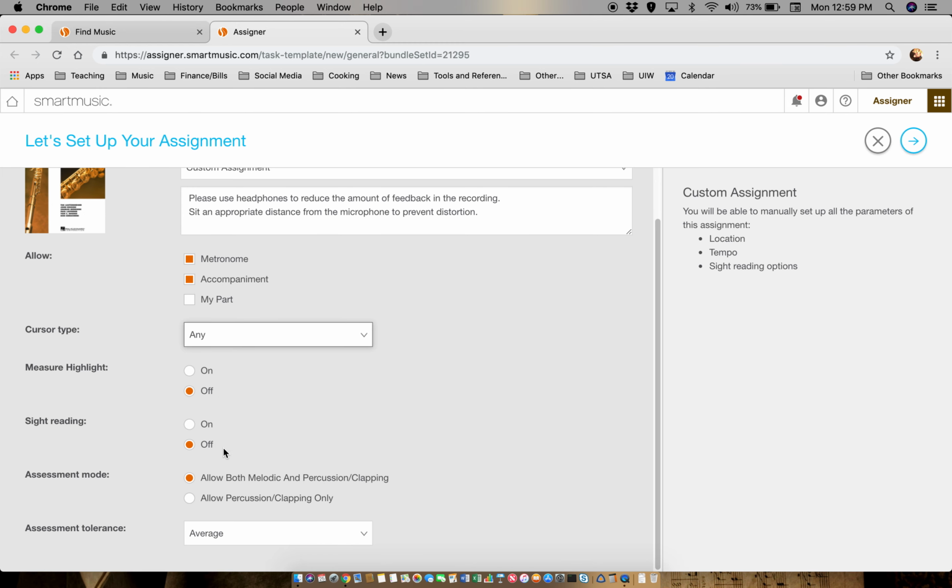Sight reading, we're going to leave off. Sight reading, once you send the assignment, they'll have an allotted amount of time that you decide, and then they just have to go and record it. They can't practice, which is good in some contexts, but we're not going to do that to the beginners in here.